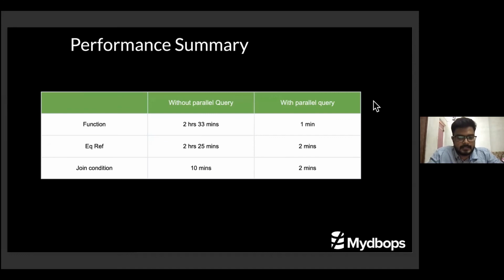So as a summary, when using a function in a where condition, it took around 2.5 hours for completion. But with a parallel query, it just completed in a minute. When going for an equiref, it's the same. It took around 2.5 hours, but it got executed faster in the parallel query in 2 minutes. When going for a join condition, it took 10 minutes, but the parallel query execution is faster than the hash join. That means it took around 2 minutes for the execution.